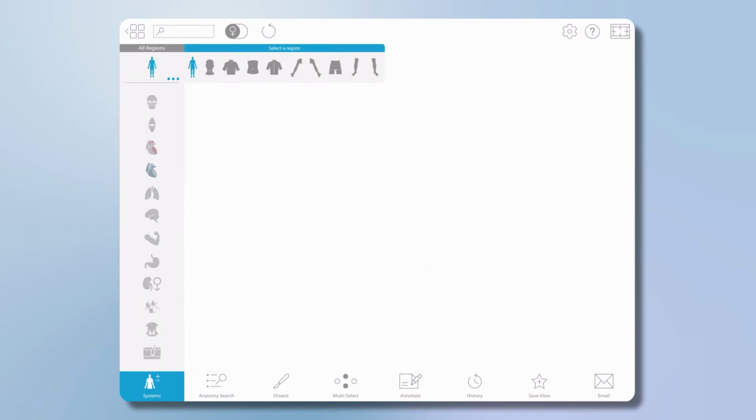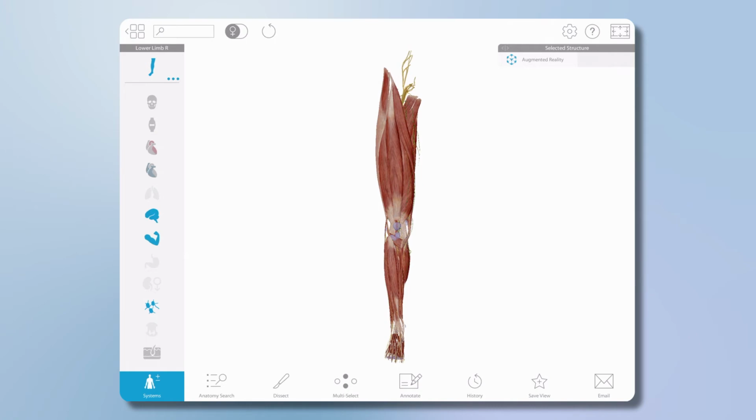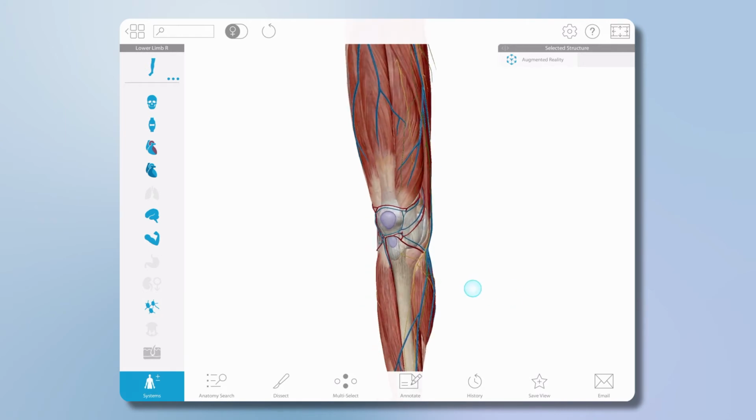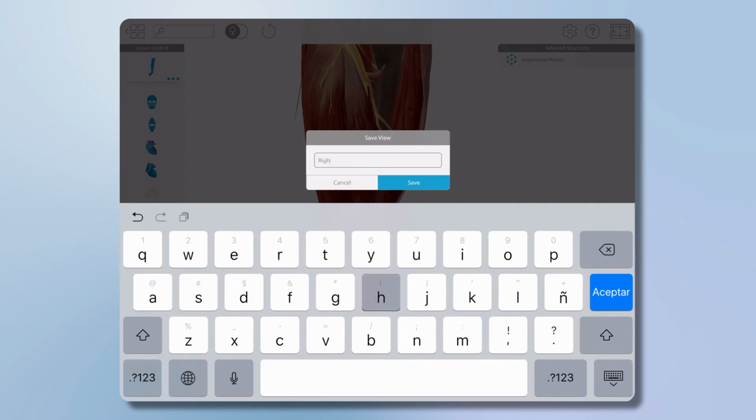Now I'll select the lower limb icon from the System tray. With the System tray set to that option, I'll select every system icon to turn it to a fully blue state. All available structures are on screen for the right lower limb. I'll have a great view of all the structures of the right lower limb that I can now save to the Favorites library.